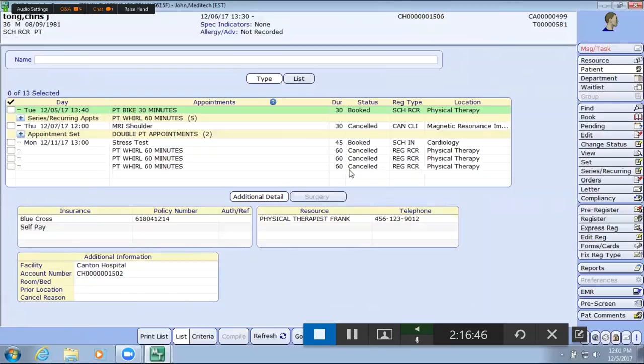Again, that is just a temporary change, and that will not stick after the user closes out of the scheduler desktop. So the compile button, as you can see, after we determine the criteria that we wanted to view, we would select that criteria or the compile footer button, and that will recompile the list of the patient's appointments.